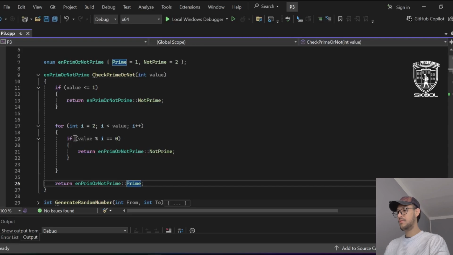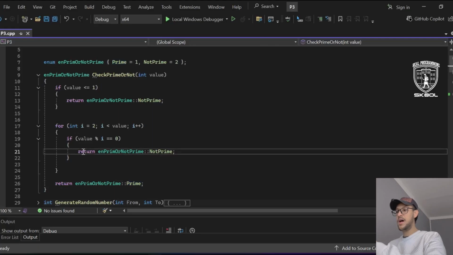Because here, when we said if value mod i, like if 40 mod 2 equals 0, return not prime. If it's giving me 0, return not prime. Return not prime, because of return, it will take me out of this whole function, the user-defined data type function, because we use the name of the enum, okay?